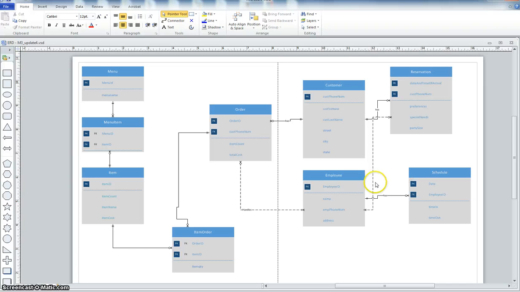scheduling for each employee, and each customer is related to a reservation and an order. And then from order, we have item order here, which is related to item, and menu item, and menu, which has each items for each menu.